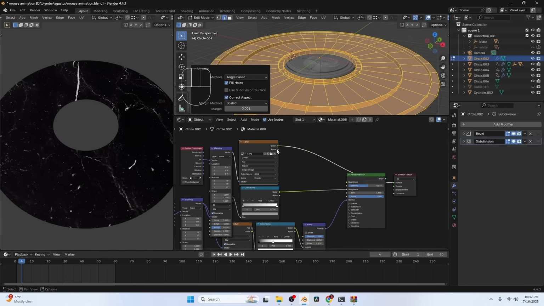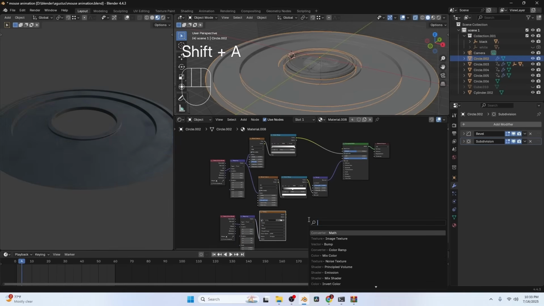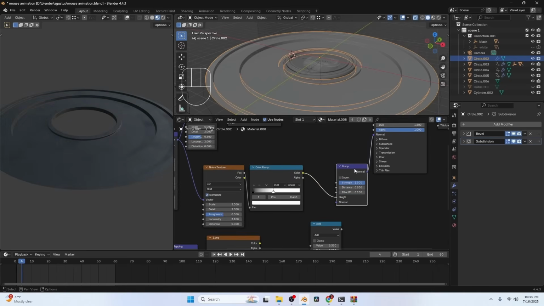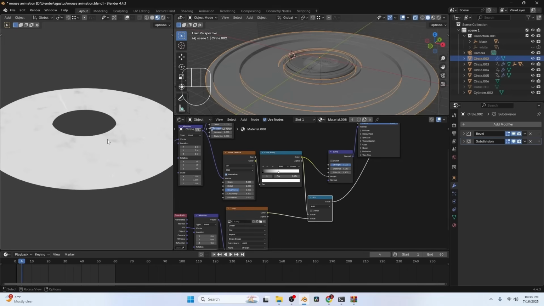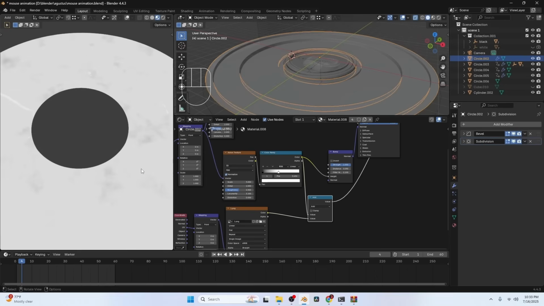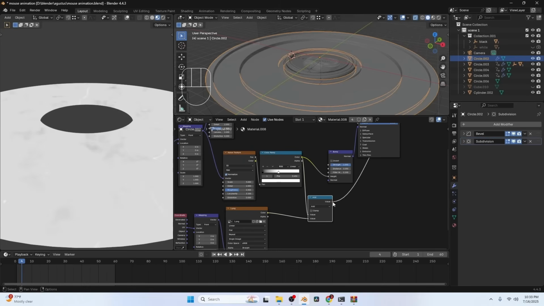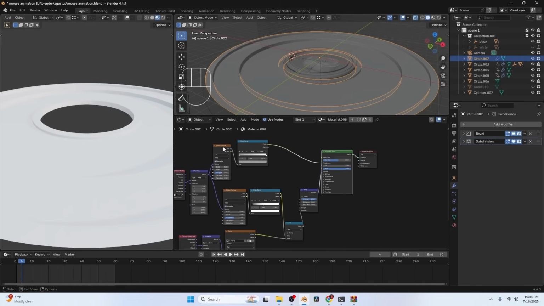Now we have this. Let me move this down over here, and this one, Shift A, search for math node, put it here, connect color to the value here, this one, color to the value. Shift Ctrl T at your math node. Let's see the result. Let's connect it to the height. Shift Ctrl T, Principled BSDF.